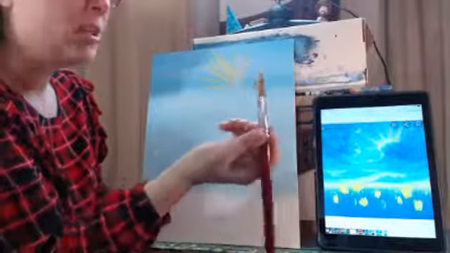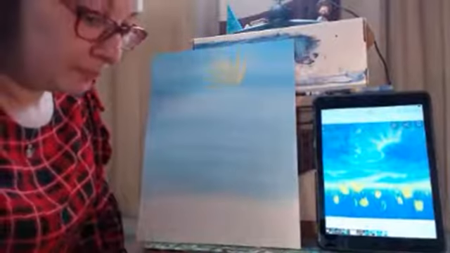I'm using my big brush, but my brush is very flat, so when I use it on the side, it gives me a pretty nice line.